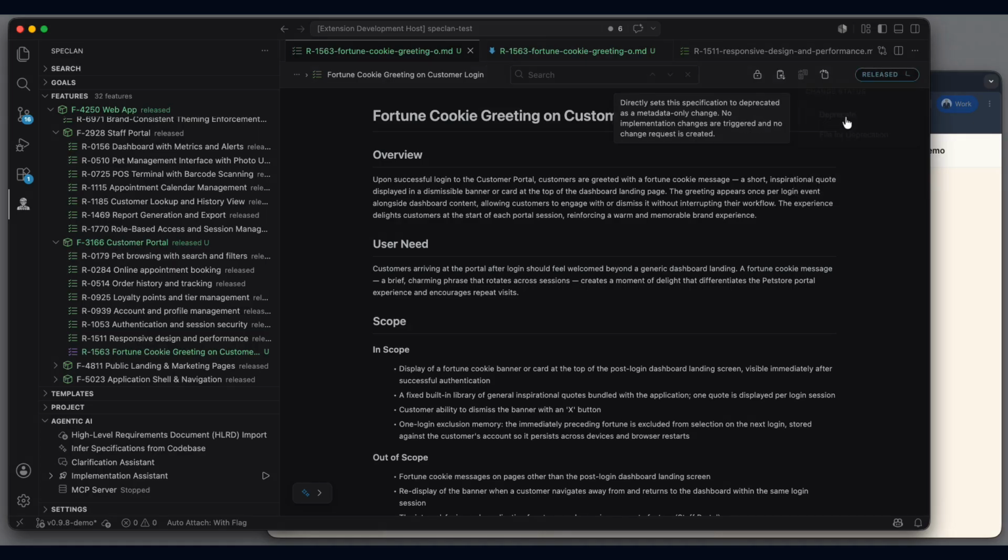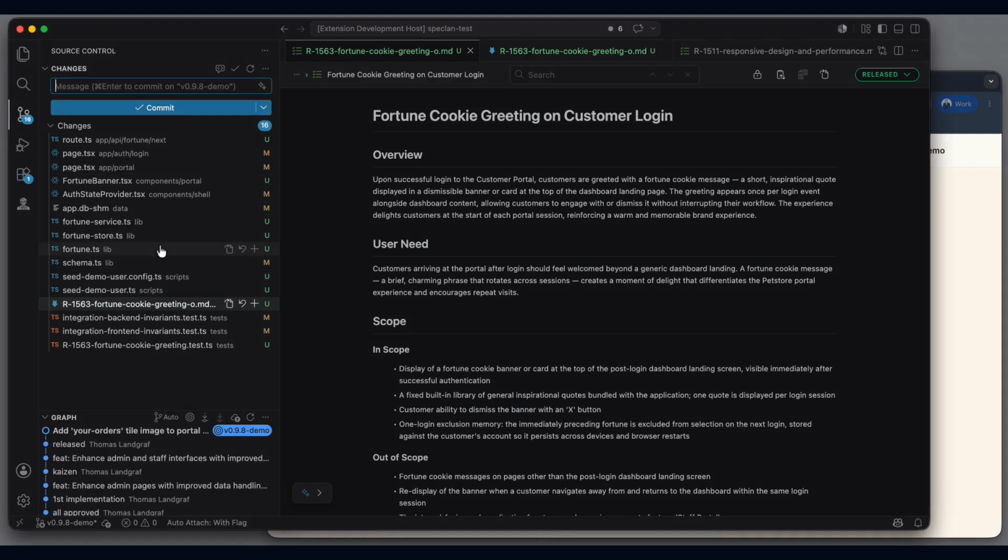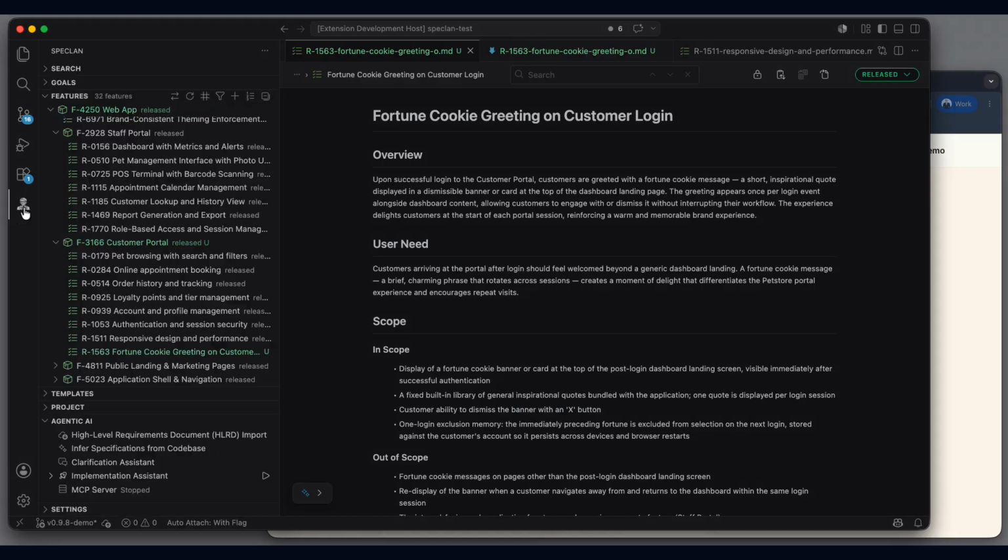The Petstore now ships the fortune cookie greeting. The wish became a spec, the spec became code, and the code is live. The requirement is released. Let's see what code changed. Open source control. 16 files. The API route, the banner component, the auth provider, the schema, the seeds, the tests, and the requirement file itself is one of them. The specification isn't a document about the change. It's in the change, committed alongside the code it drove, with the code pointing back at it.